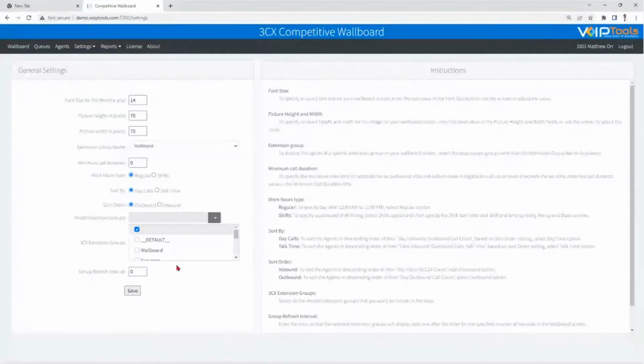You can set the font size. You can set the picture size. You can set the default group that is displayed. But you saw that you're also able to choose different extension groups. You can set a minimum call duration in order for it to be counted, because you wouldn't want an agent to go, oh, shoot, I'm way behind, so I'm just going to call my cell phone and hang up and call my cell phone and hang up. So to counter those kinds of activities, you can set a minimum call length.